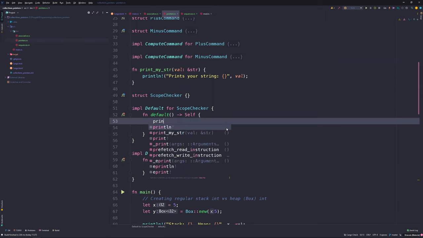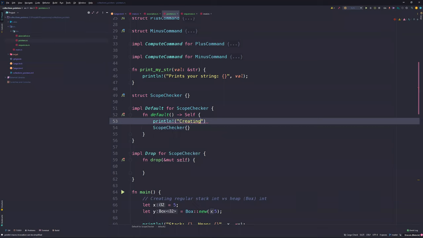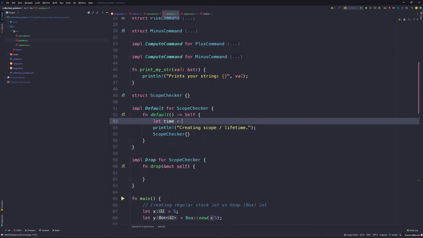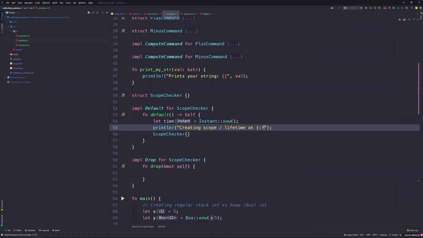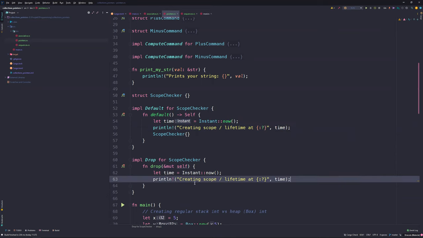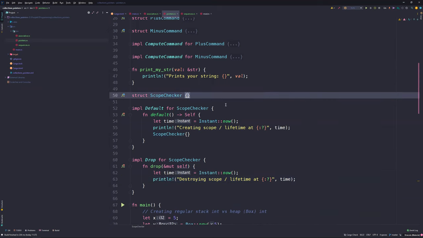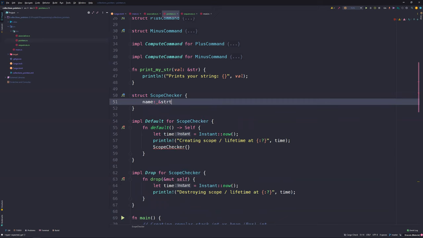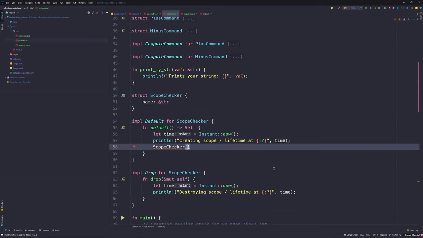But the point of this is that we go println, creating scope or a lifetime. Now let's even say time equals Instant::now. This is the time right now. And then let's do the same when it drops: destroying scope lifetime at this time. So let's also give it a name actually, so we can recognize it. And let's make sure the name here is default.